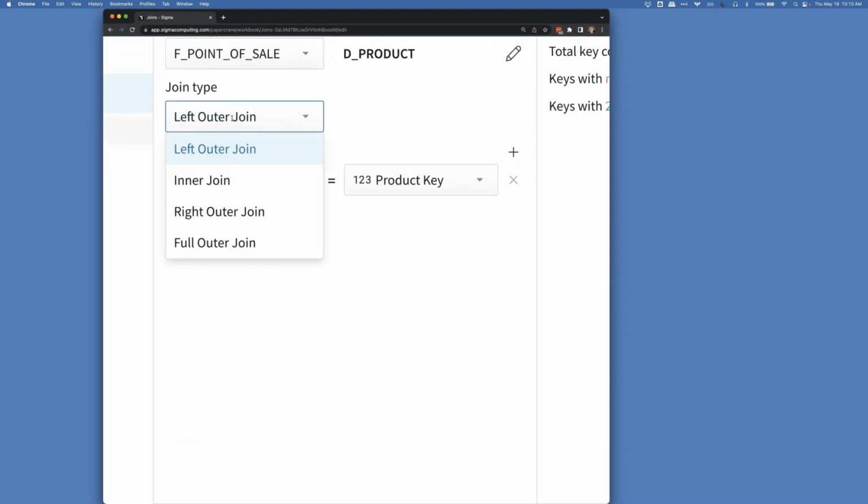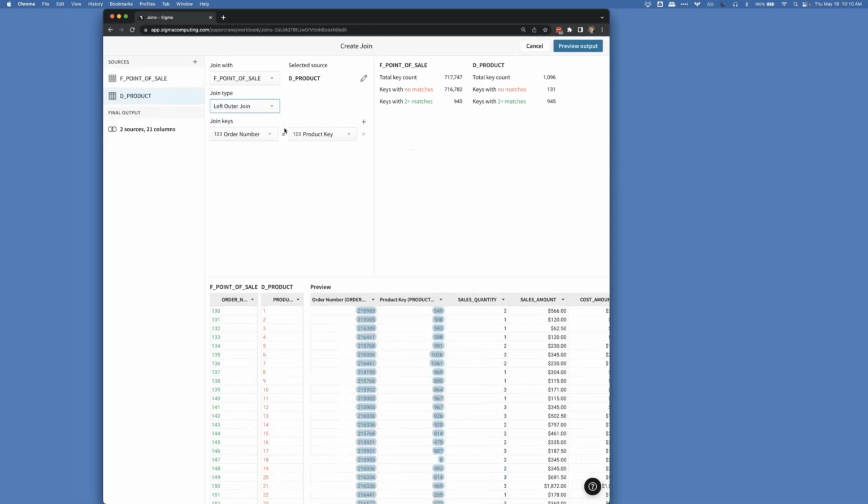So these are all the standard join types that are supported by SQL: left, inner, right, and full outer. And then we could choose the join key. We can join on as many columns as we want, and we could also join on a formula. If we want to extract JSON on the fly and then join on the JSON key, we add that ability as well.